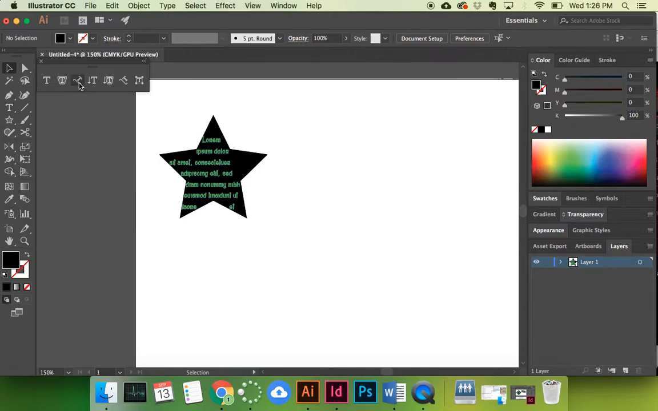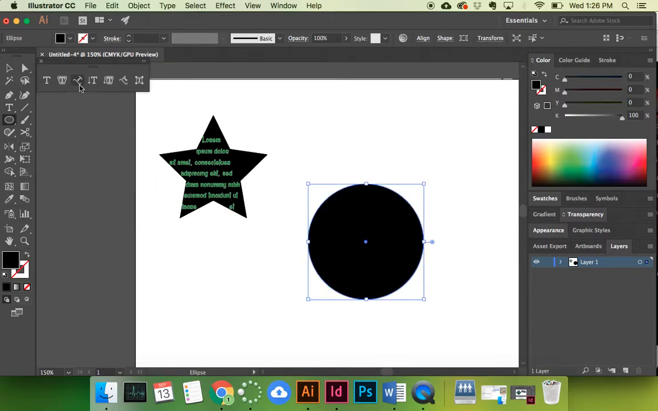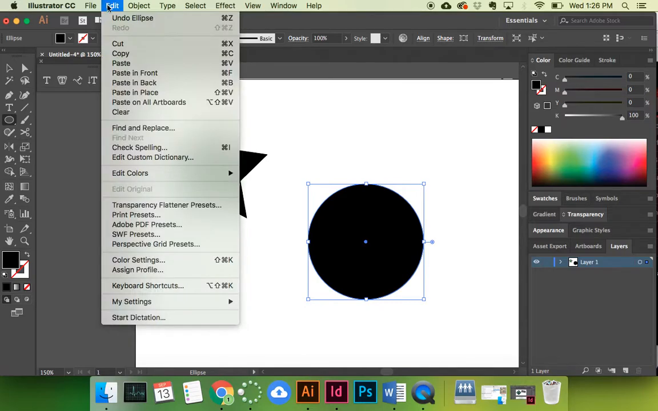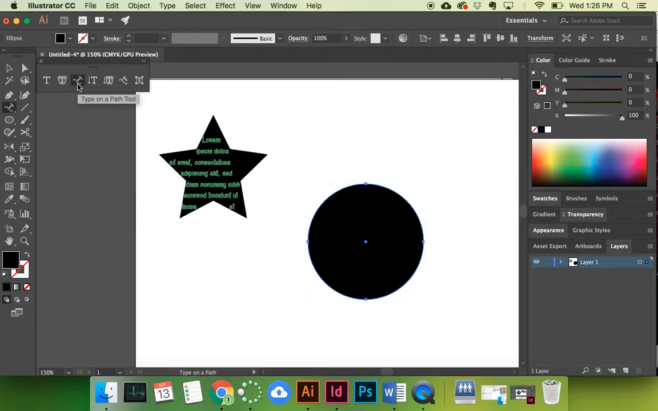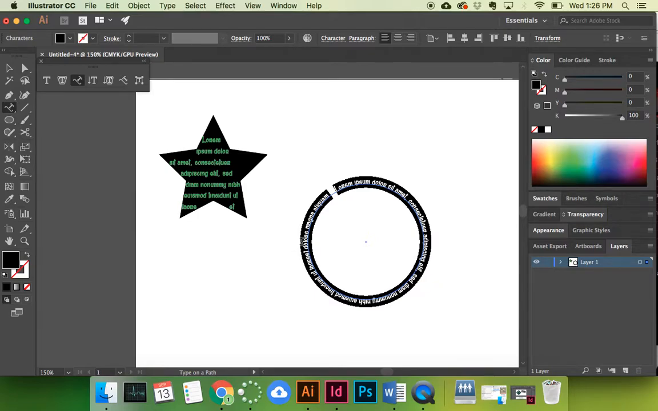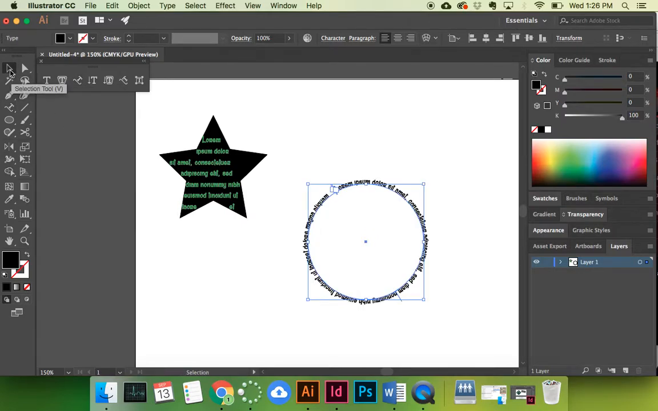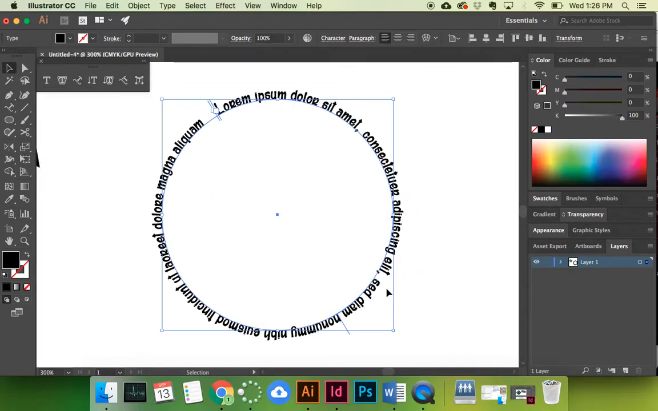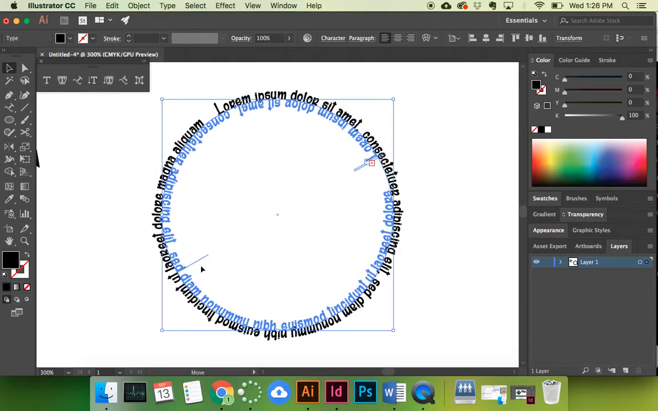The other option I have is type on a path. I'm going to grab a circle for this one. Now I want to use my type on a path tool. I'm going to do the same thing where I say Edit, Copy. When I grab that type on a path tool, it's going to turn that line into another bounding box. But instead of my text going inside, my text goes around the outside. If I grab my selection tool, I can grab the line that's coming out of it and rotate it around the outside, or I can drag it so it's on the inside.